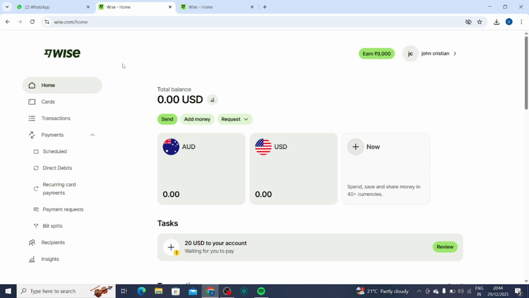Another common refund situation is when a transfer fails. If your Wise transfer fails due to incorrect details or verification issues, Wise usually refunds the money automatically. You don't need to do anything in most cases. Just check your email or Wise app notifications. The refund typically takes a few working days depending on your payment method.